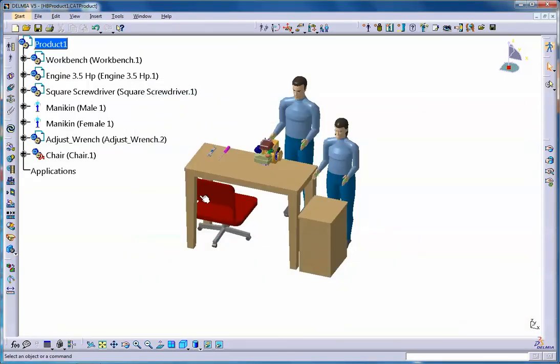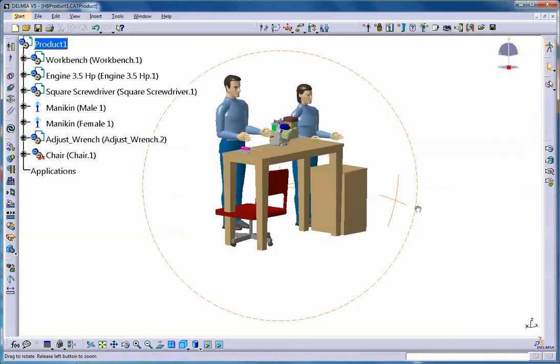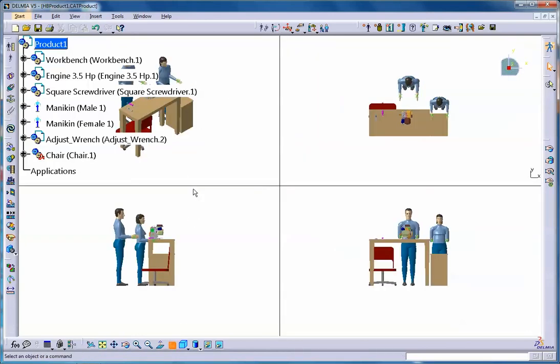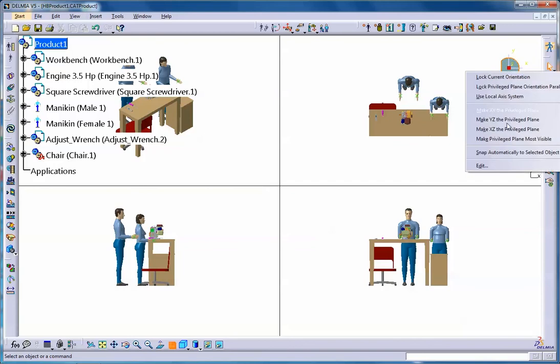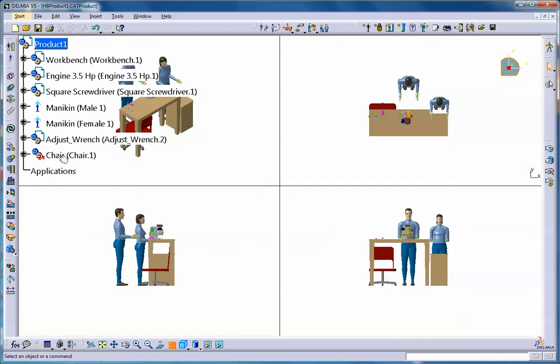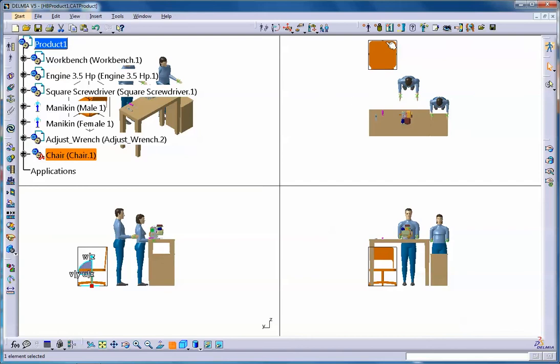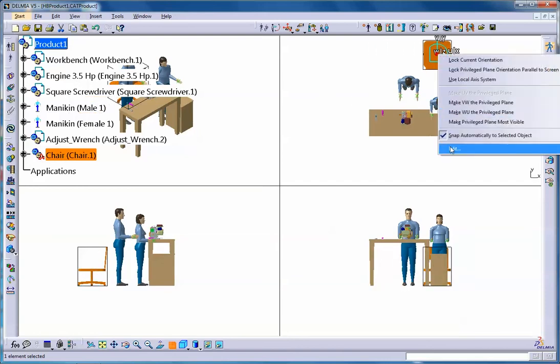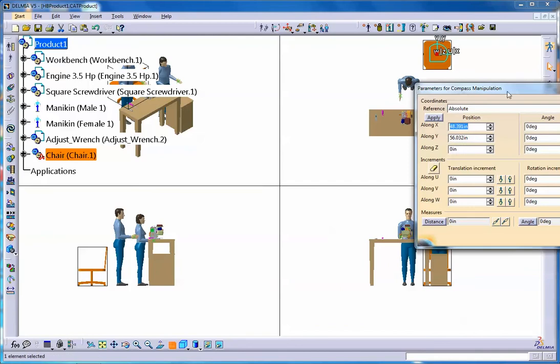So I'm going to bring in a predefined object, in this case a chair, and it goes into its default location based on the coordinate system, and I want to move it around. So a handy view is this 4-part view, and I'm just going to snap the compass onto the chair, and then I can grab the bounding box for the chair and move it around behind the lady.